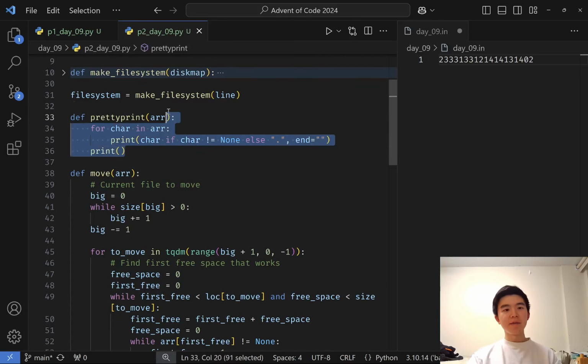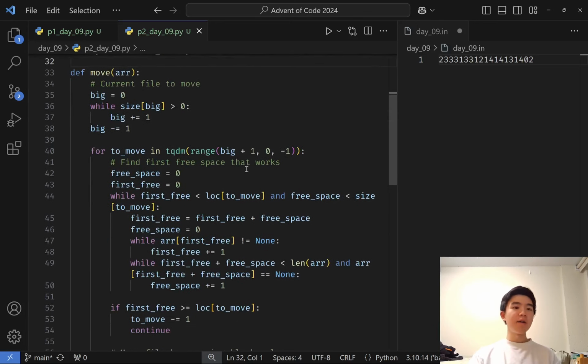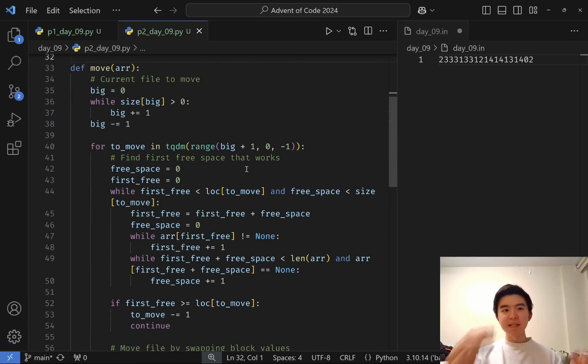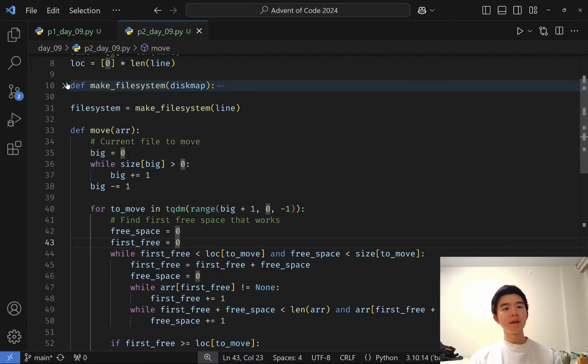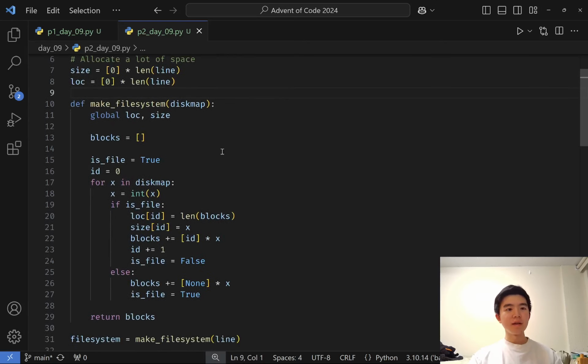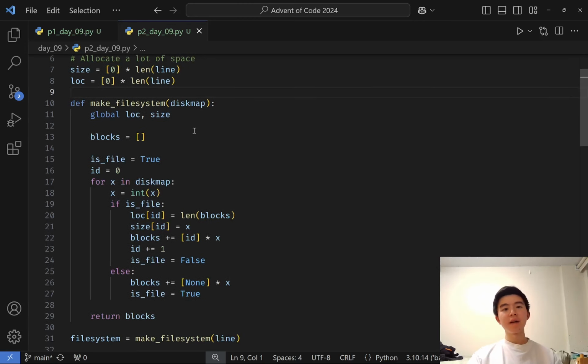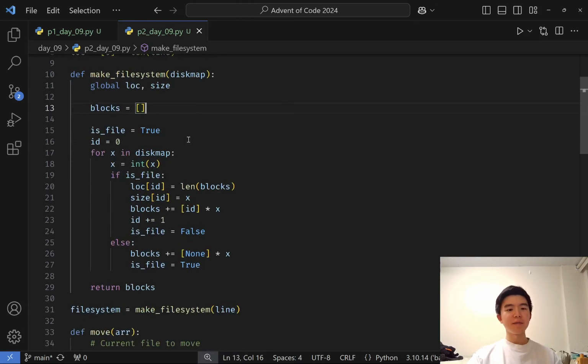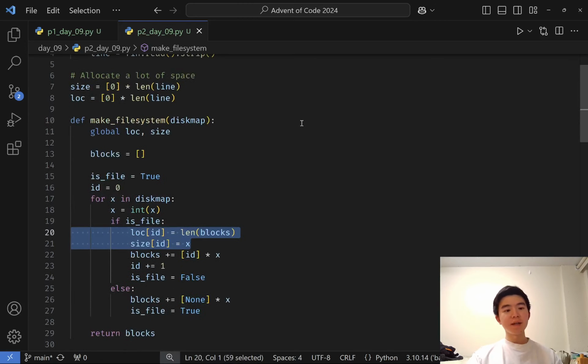I also have this utility function that we don't need anymore that takes in the uncompressed file system and just prints it out. This was useful for tracking as I debugged the program. Well, there is one modification, however, that I made, which is 2 arrays, size and lock, that keep track of the size and the location of each file. So as we make the file system, that's why I put this global lock size here, so we can keep track of where all the files are, as well as their sizes. We update these arrays as we iterate.